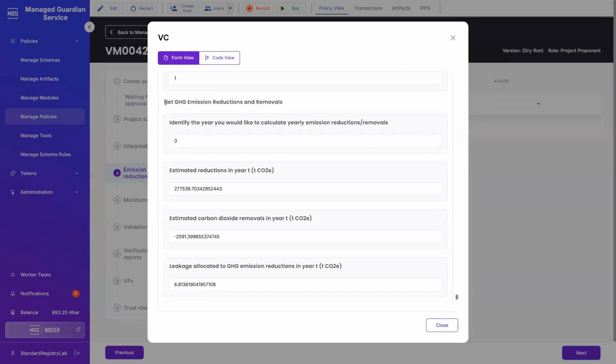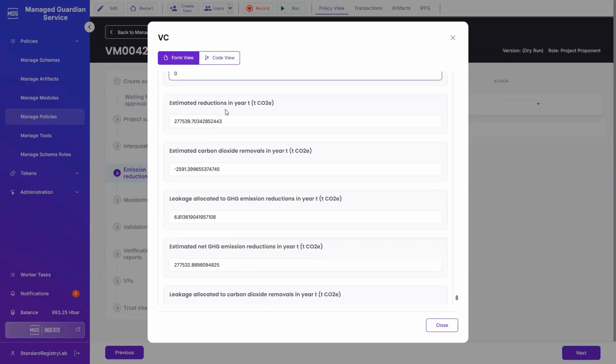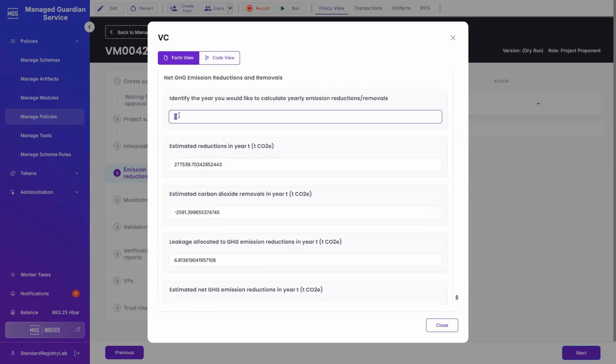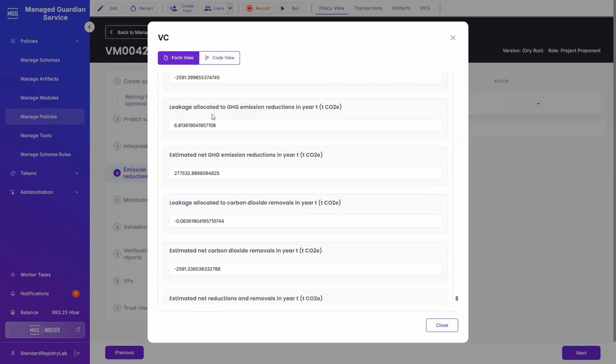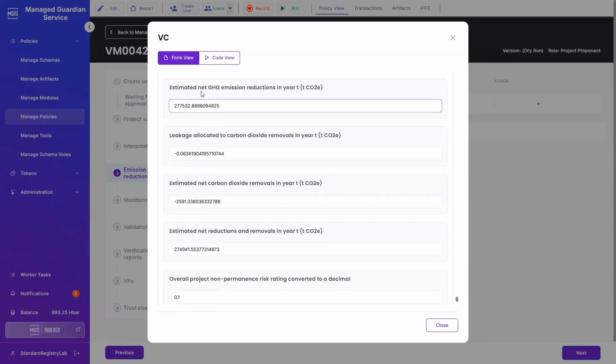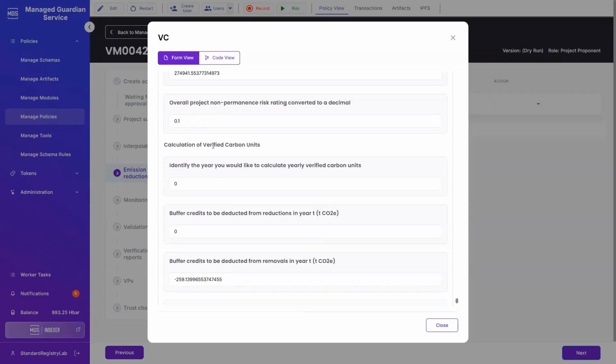But what we're always really looking for is this net GHG emission reductions and removal. So we know the year, and the Guardian will go ahead and pull up this value for you based off of the year that you've identified in the schemas above. We have the emission reductions for that specific year that's outlined right above it. The carbon dioxide removals, leakage, the estimated net GHG emissions, and these are all associated with specific equations within the PDF itself.